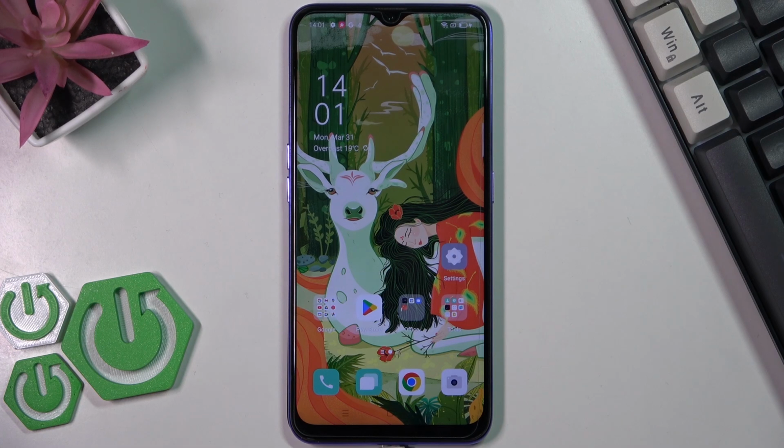Hi everyone, in front of me I've got OPPO A8 and let me share with you how to change video resolution on this device.